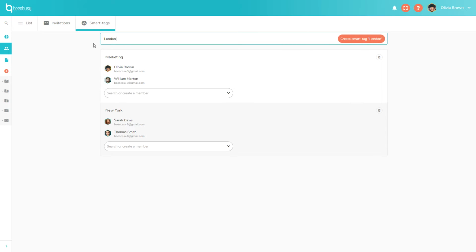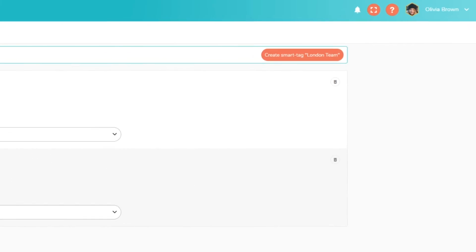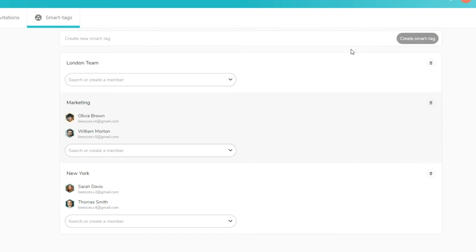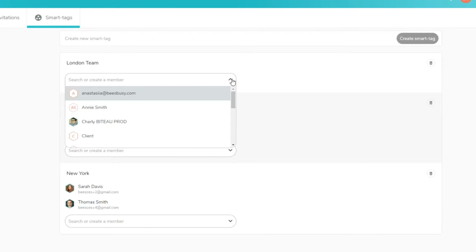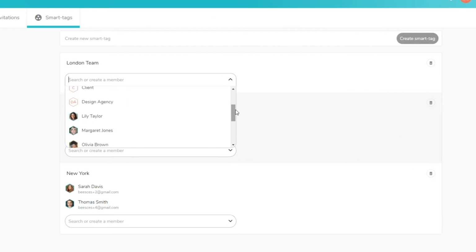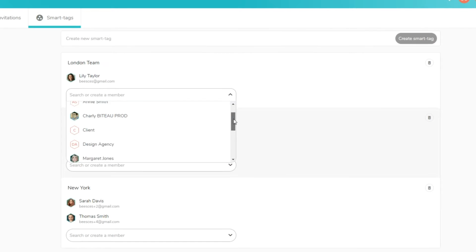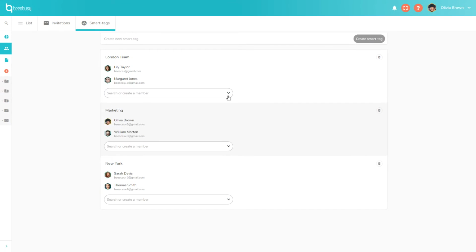To create a Smart Tag, name your Smart Tag in the field here, then click on Create Smart Tag. You can create as many smart tags as you want, and a member can belong to several smart tags. The smart tags you create are only visible and usable by you.